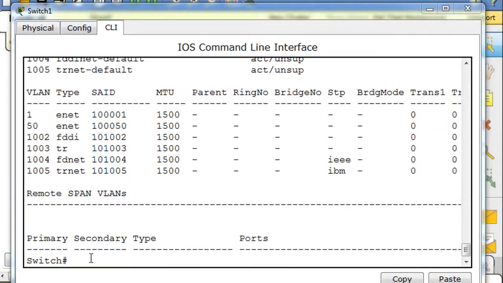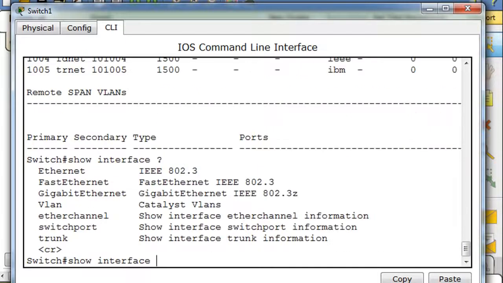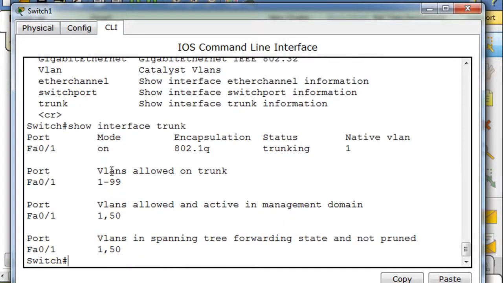So another thing that we can do here, we could say show interface, and then let's put a question mark, and you can see that there's an option for trunk here. So let's put that in here. So we'll say show interface trunk, right? And you can see here that it says port 0/1, the mode is on, so trunk mode is on, encapsulation 802.1q protocol. This is a trunking protocol which allows VLAN tagging, so as the packets go across the trunk port, they get tagged with a tag that is put into the packet that has the VLAN number on it. And you can see status trunking.